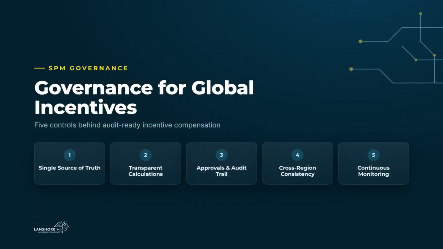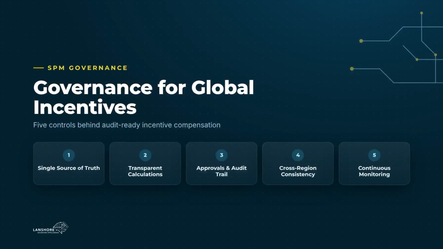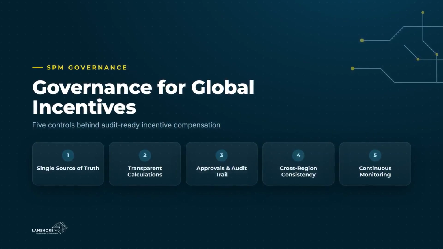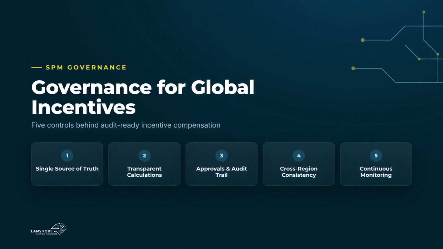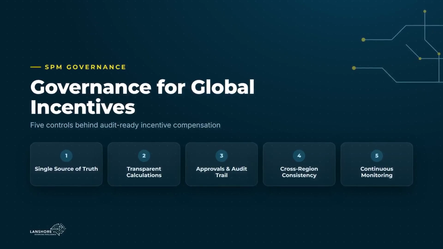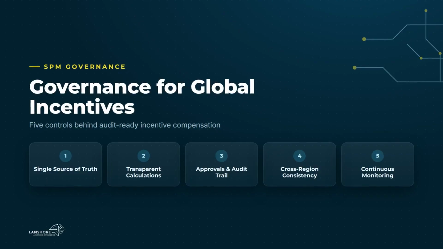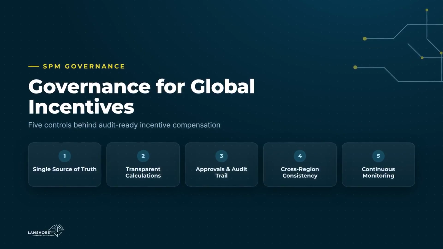Sales performance management governance is the set of controls, data standards, and audit trails that make sure every incentive payout is accurate, explainable, and compliant at scale across every region you operate in.